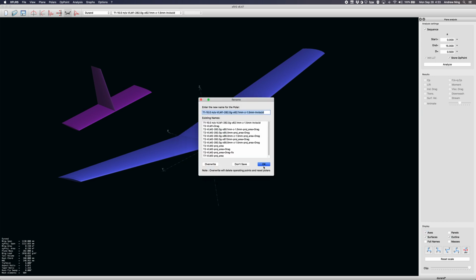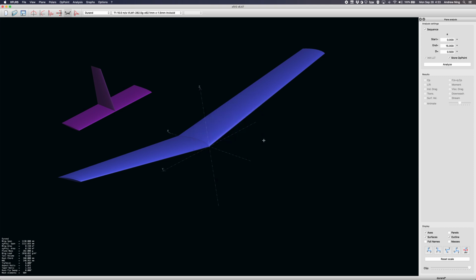Okay, there we go. So I've got that defined, and this is a sequence of angles of attack. I'm going to start at 0, go to 15, and go every half a degree, for example. That should be enough. You want to make sure this is checked, so you store those. And this is just going to take a couple seconds. Okay, so that was done.